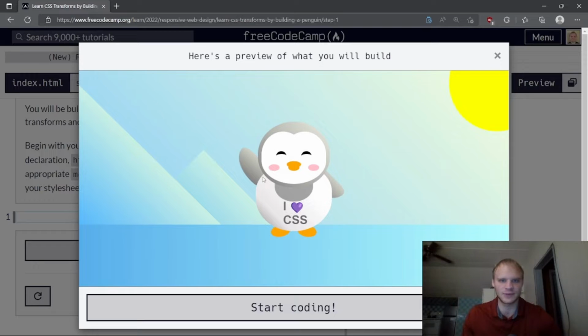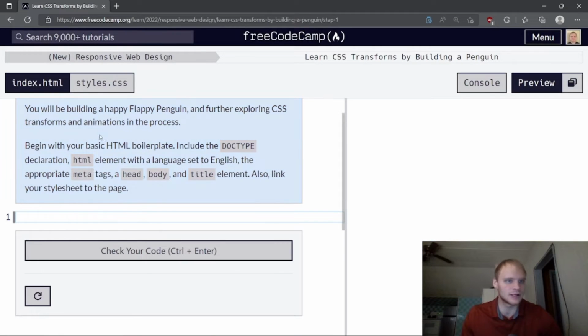Okay, so this is the penguin that we're making. He's gonna wave a little bit, looks like. Otherwise, it's just plain CSS. All right, you will be building a happy flappy penguin and further exploring CSS transform and animations in the process. Begin with the basic HTML boilerplate. All right, so we've done this plenty of times before.